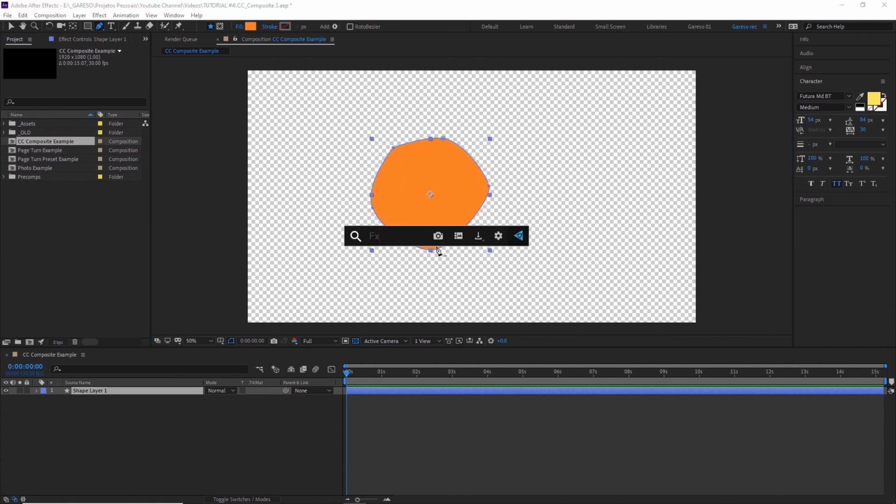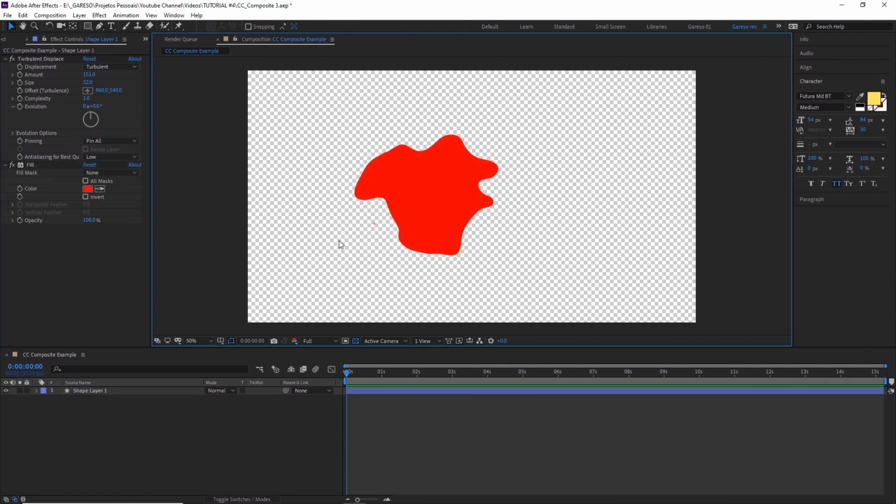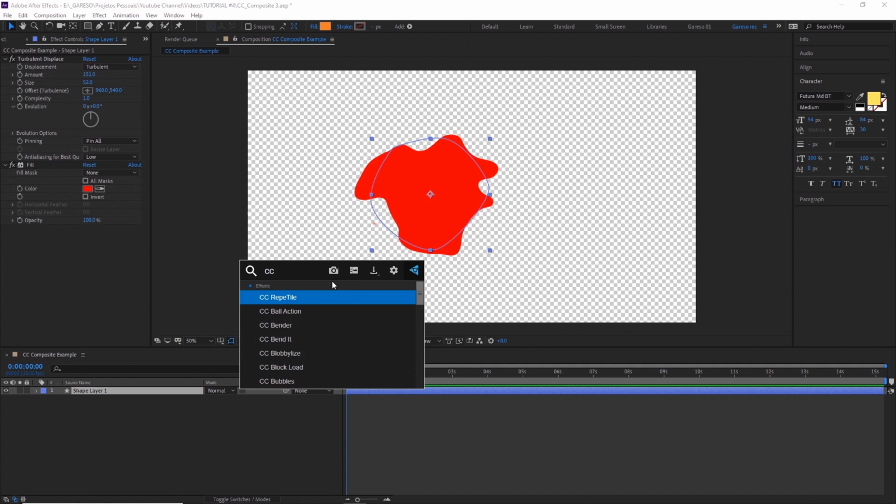And let's apply some effects, maybe a turbulent displace, something really obvious so we can see the effect working. So maybe also a fill to change the color. And then if I want to bring my original layer back in, all I have to do is to apply CC Composite.